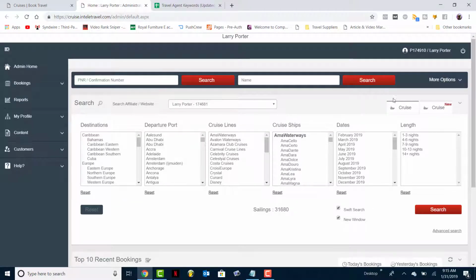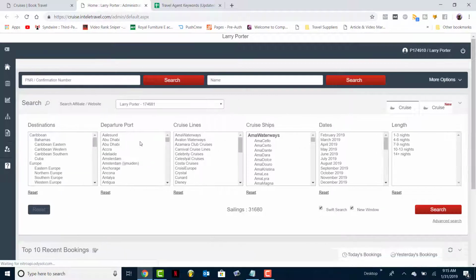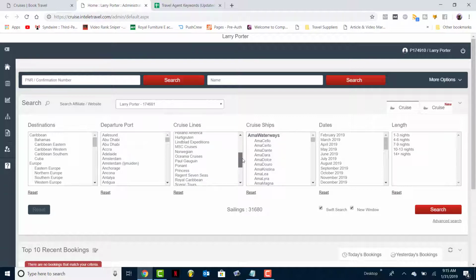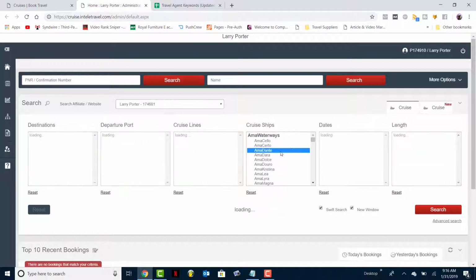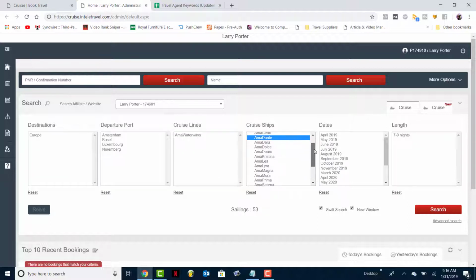So now you come in here, you have access to all the major suppliers. You got Carnival. Look, you got Avalon Waterways. I don't even know what that is. Carnival Cruise Line, Celebrity Cruises, Coastal Ships, Crystal Cruises, Noriega, Oceana Cruises, Royal Caribbean. So you have a ton of suppliers that you can go through and put together cruise packages. You got all the cruise ships. Everything is out at your fingertips for you to book for yourself and for your clients. You got the dates they're going out, departure ports.